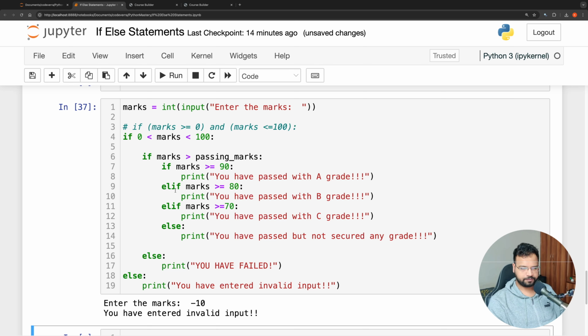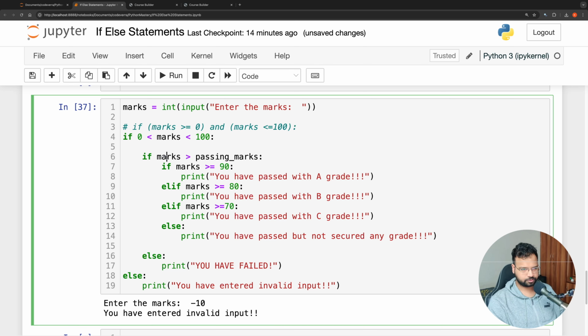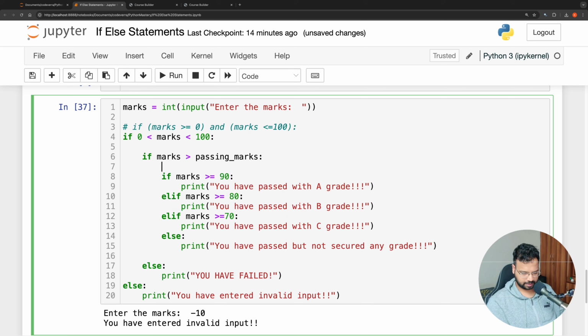We can also try to write the condition here. So marks is greater than passing marks, but marks is less than 0. Okay, so you can also write this line this way. If marks is less than 100, we can also write it this way.